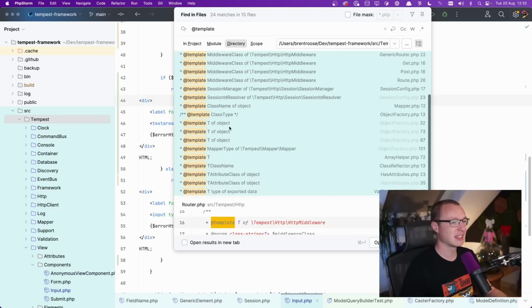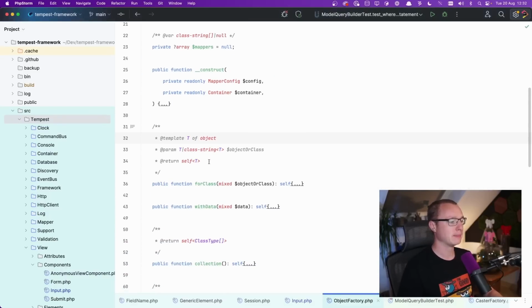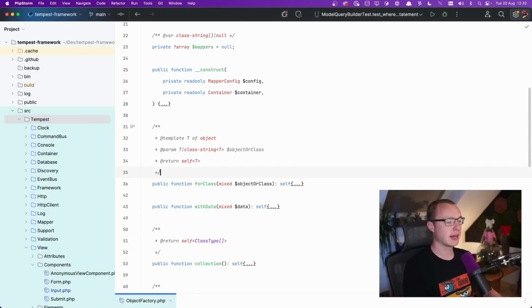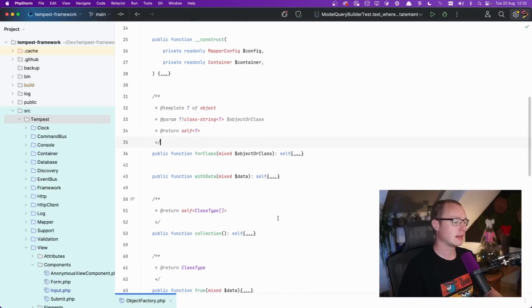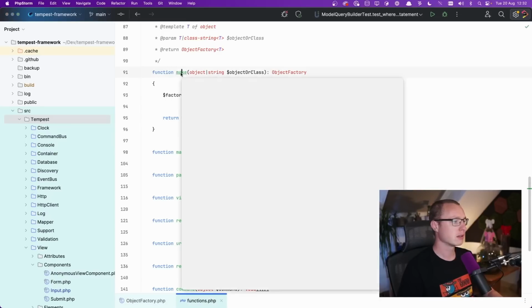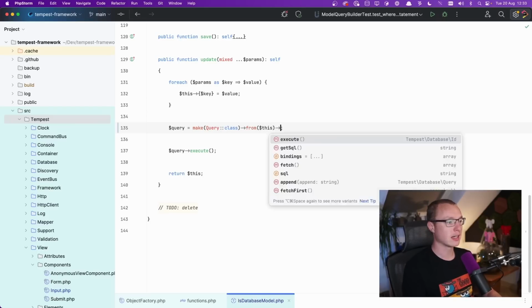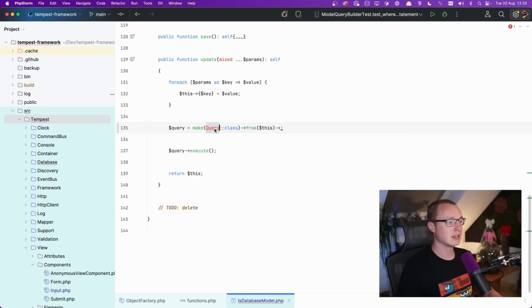Let me get an example here. The object factory, for example. This is an API to map data from one source to another. And let's see here for class. Let's see an example here. Okay, so we have make query from a model in this case. So make a query from this model instance. You want to know that the return type here is an instance of query class.